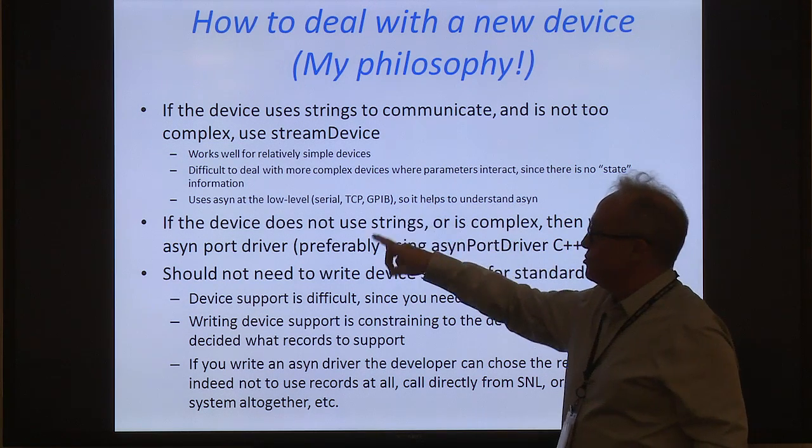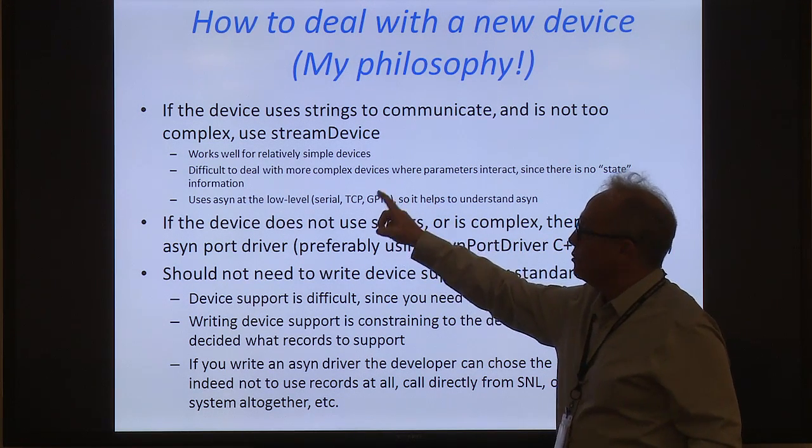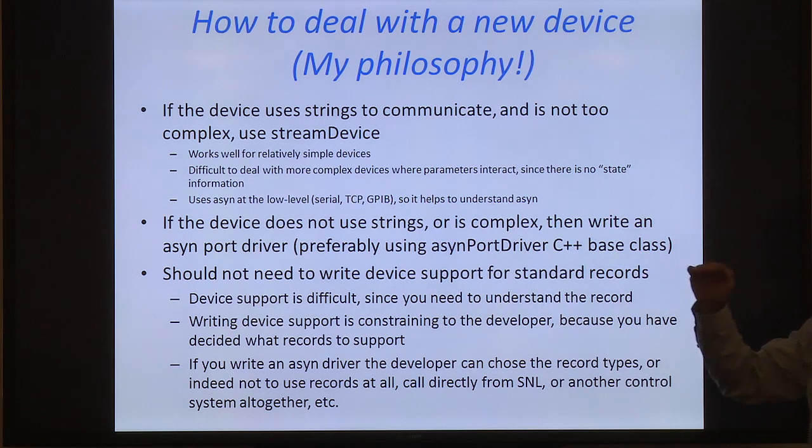Even for stream device, it's useful to know about asyn because at the low level, it is using asyn. It always uses asyn for the low level communications, be it serial port, TCP/IP, or GPIB. So it helps to understand asyn even if you're just using stream device.